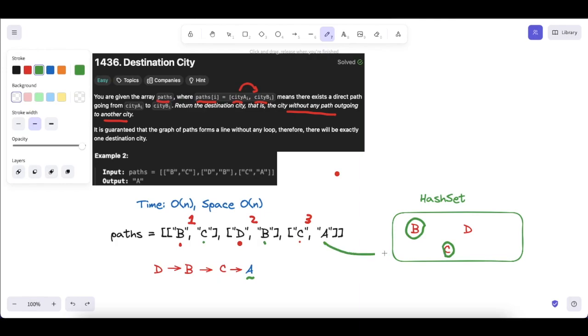Now we check in our hashSet and we see that there is no A in our hashSet, meaning that A does not have an outgoing edge and is never a source. It is only a destination. Therefore, we know that A is the answer and we can return it as our output. So this is our algorithm.